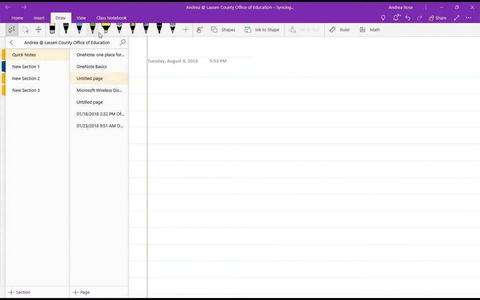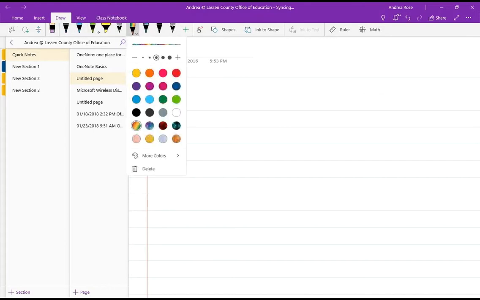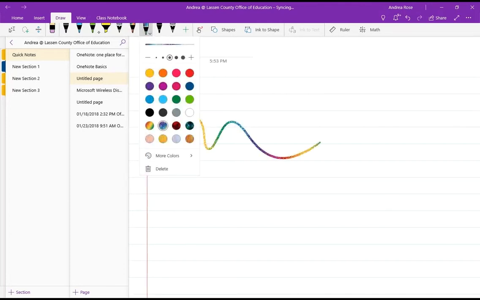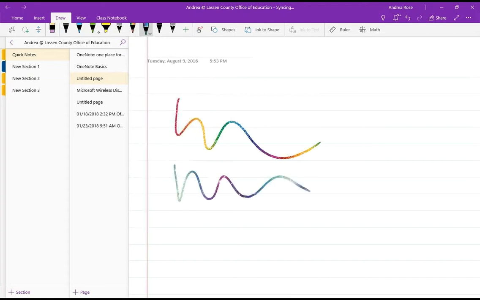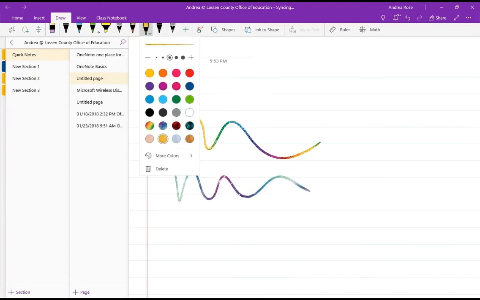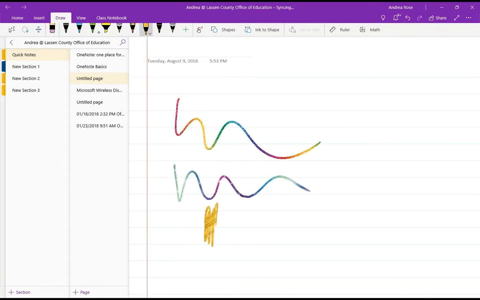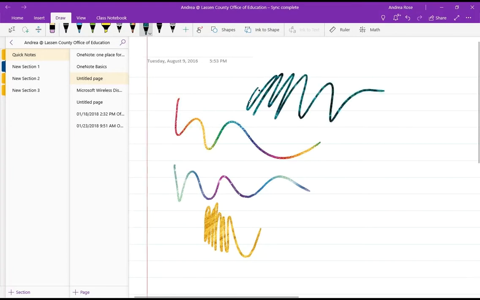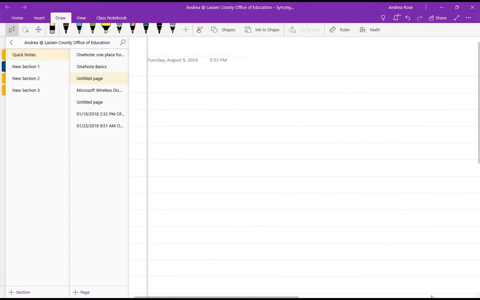There are some fun pens here. There's a rainbow pen, there's a galaxy pen, there's some wood grains, right? I suppose that's gold, but there's some glitter pens, and that can be really quite fun to draw with or take scribbles with. So have fun with that. For this tutorial, we're just going to use the regular pen, black.